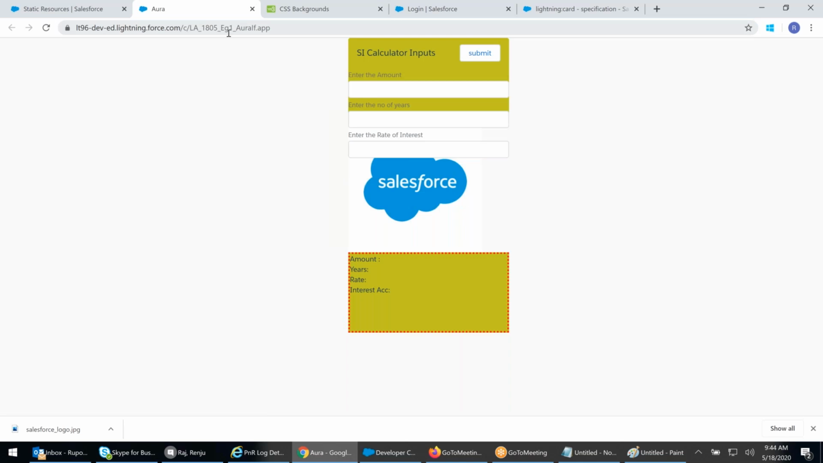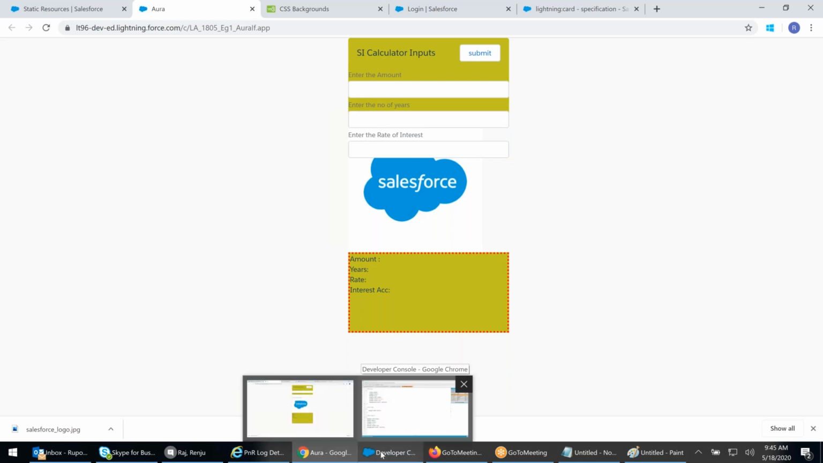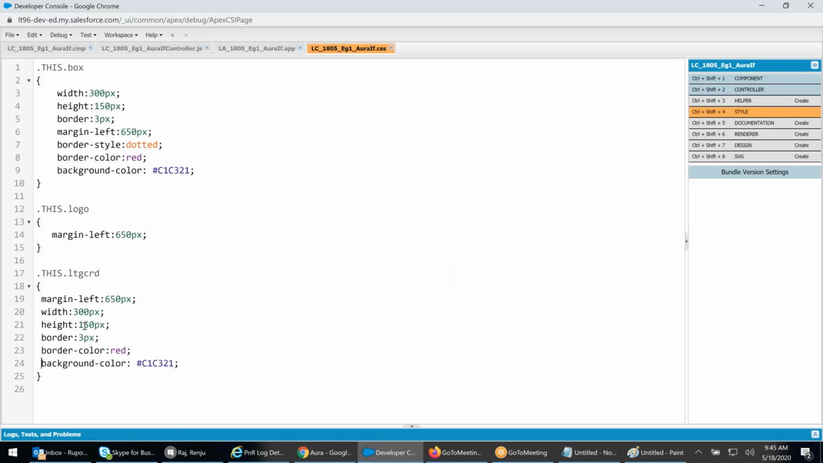Background, wherever the empty space, it is getting filled. Empty spaces. Rupam, why didn't it come here behind this empty space? Because your elements are crossing the height of the div. That means this height is not sufficient. It should be 250. Control S.